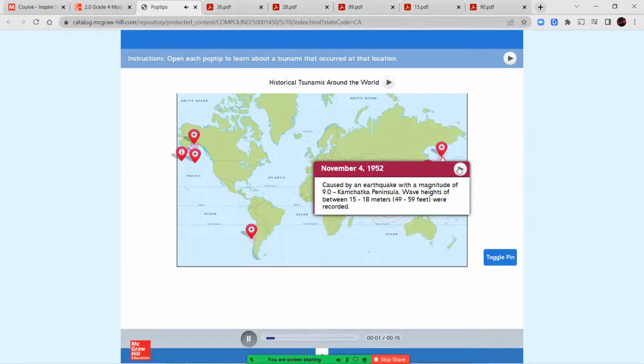November 4, 1952. Caused by an earthquake with a magnitude of 9.0, Kamchatka Peninsula. Wave heights of between 15 to 18 meters, 49 to 59 feet were recorded.